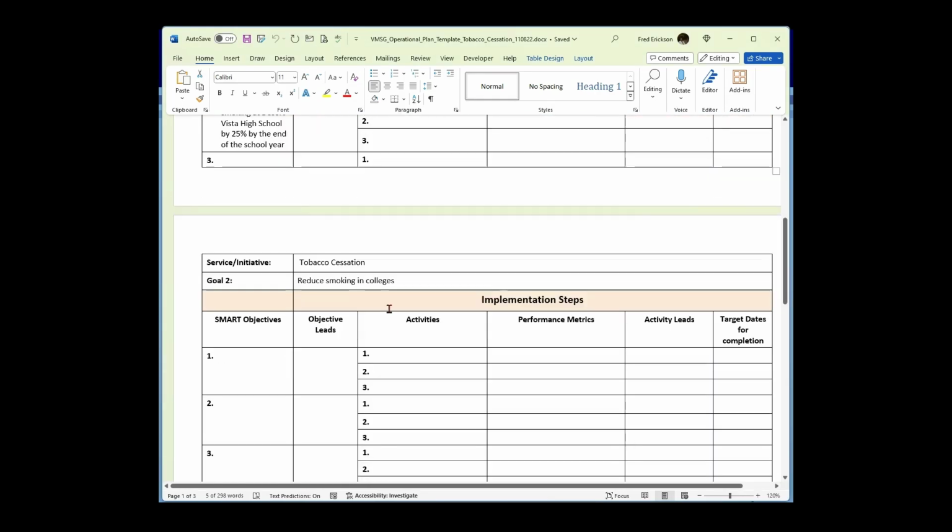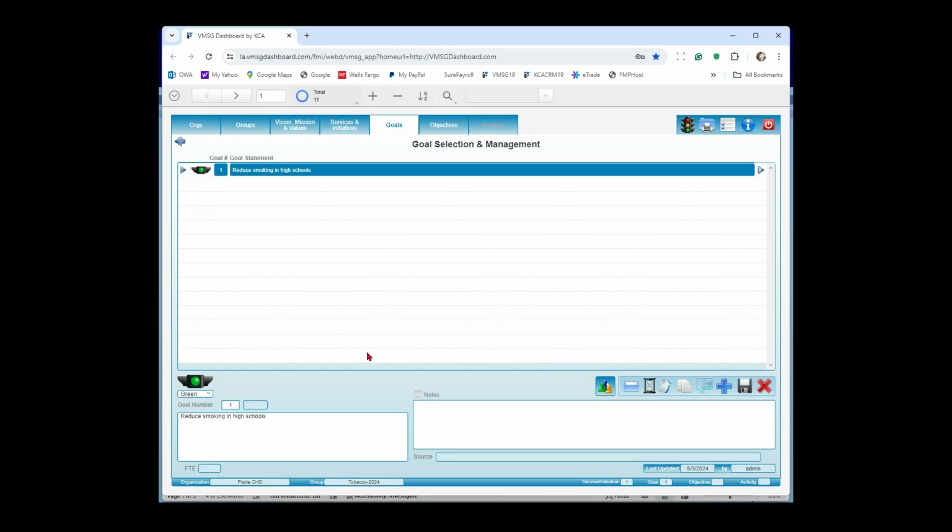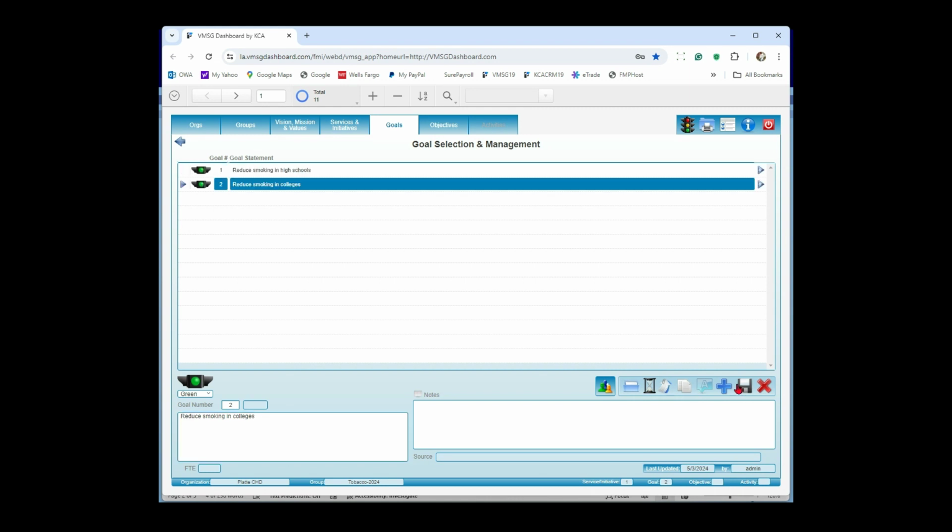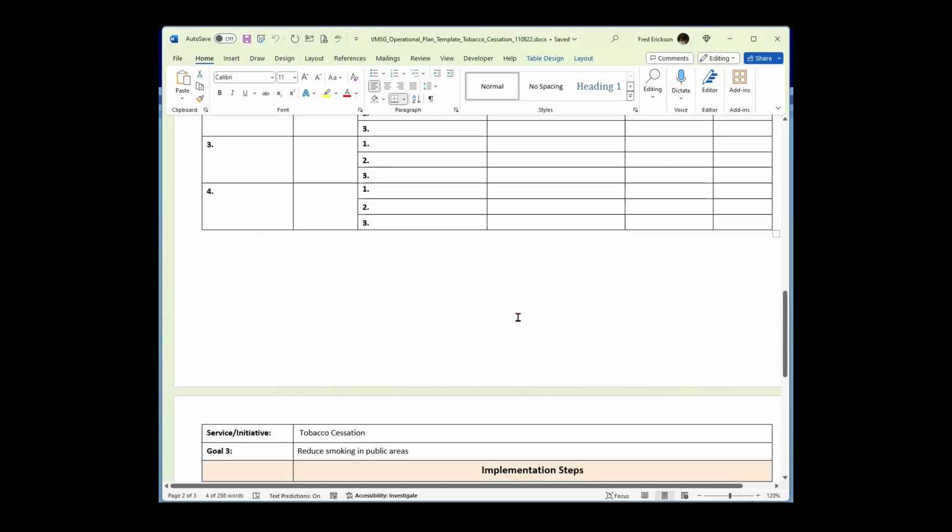So let's scroll on down. There we go. Reduce smoking in colleges. So I'll grab that, Control C, go back over here, hit the plus button, opens it up, Control V, save it.